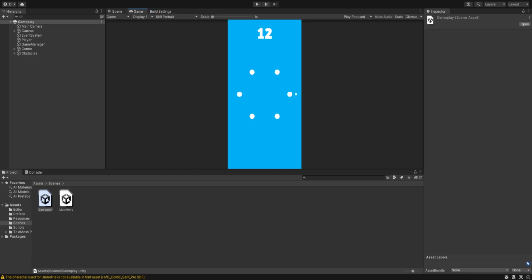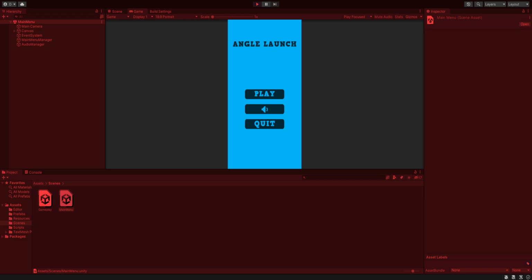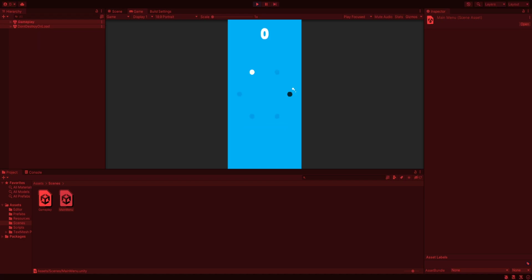And these are both of our scenes, and as you can see, as we already created it before, if everything works fine, we should be able to play the scene. Now let's play the scene and let's see if it works.